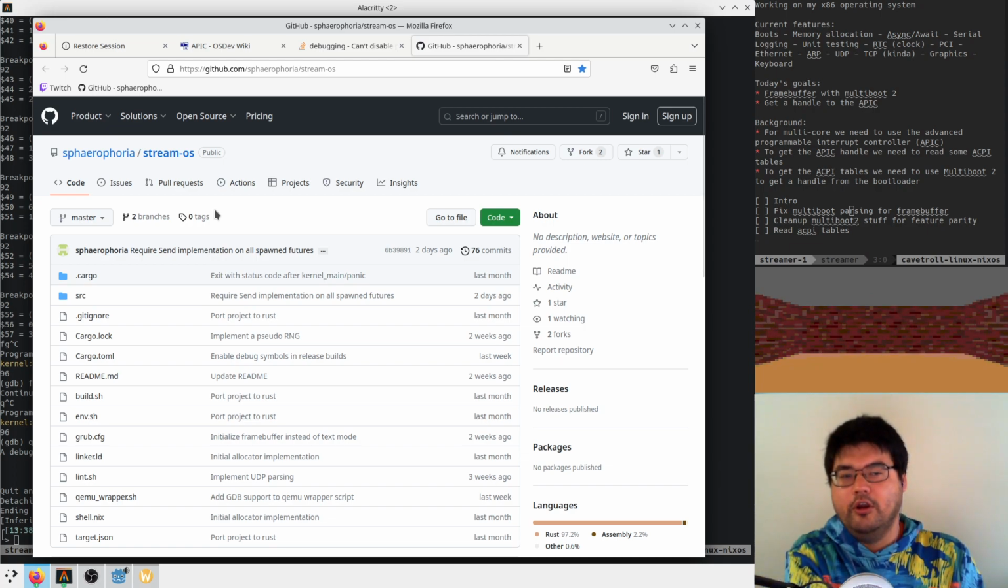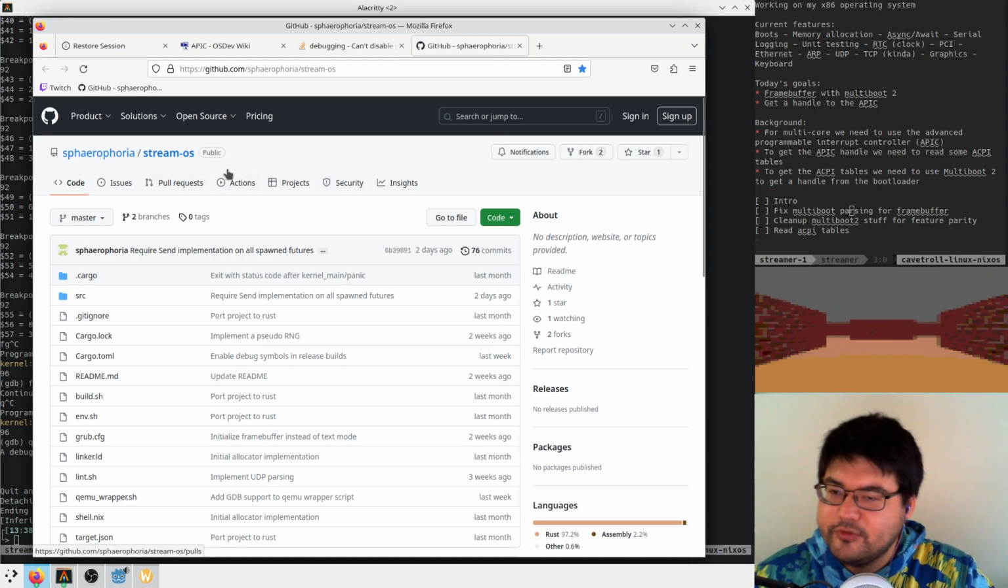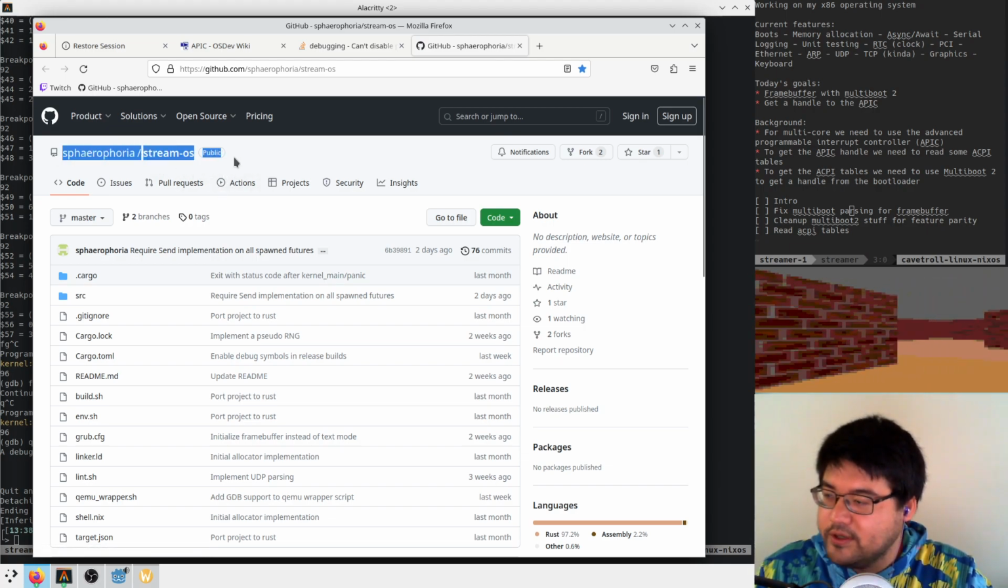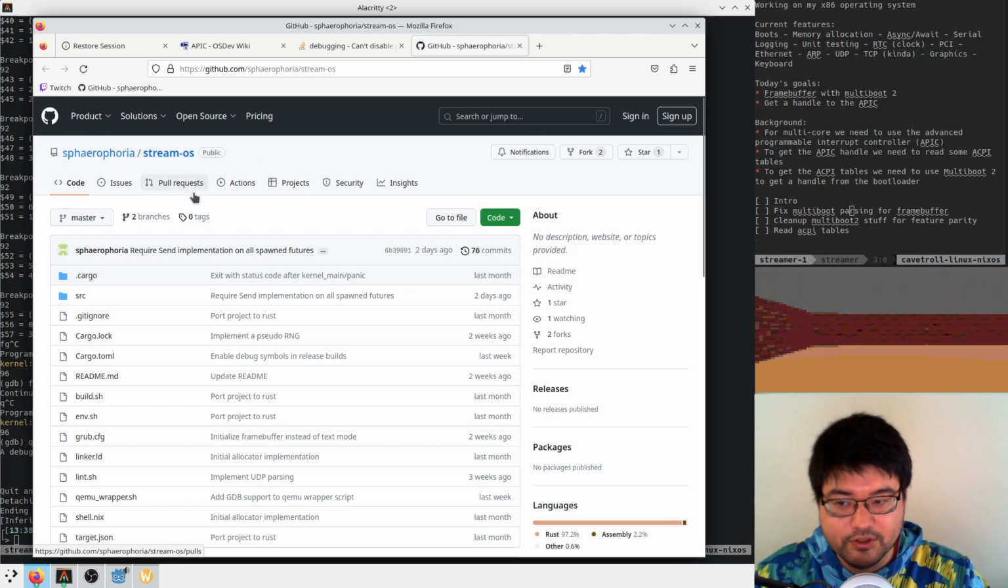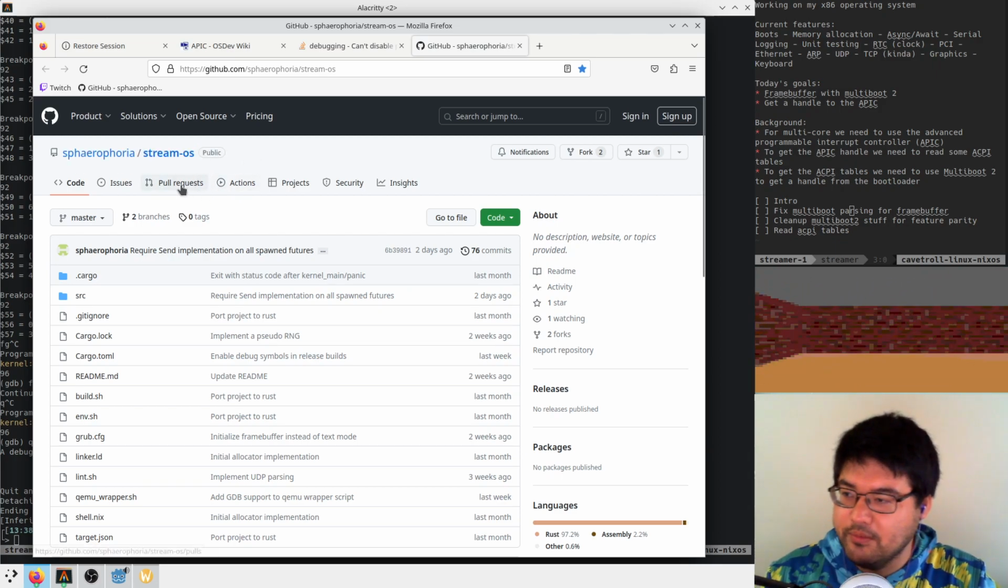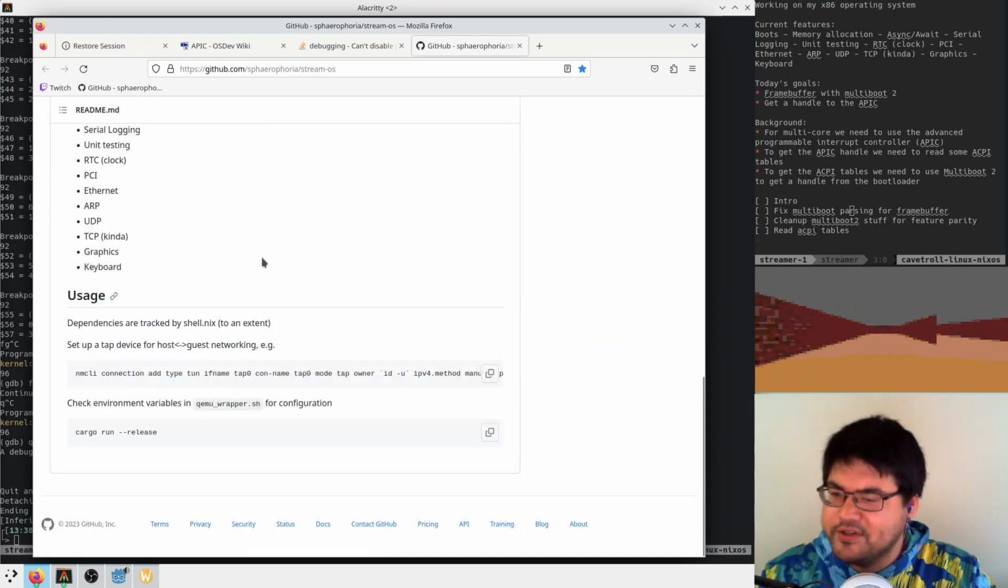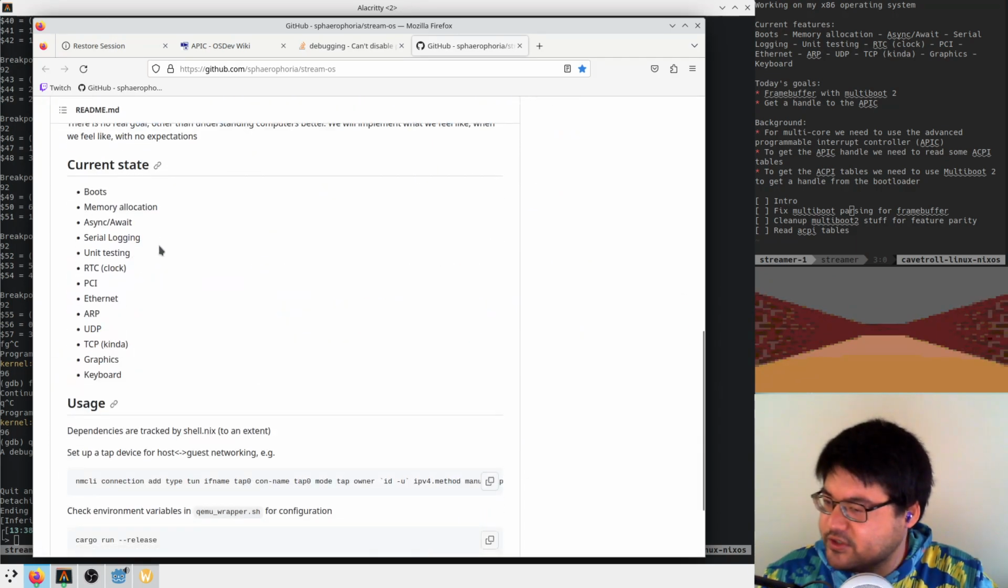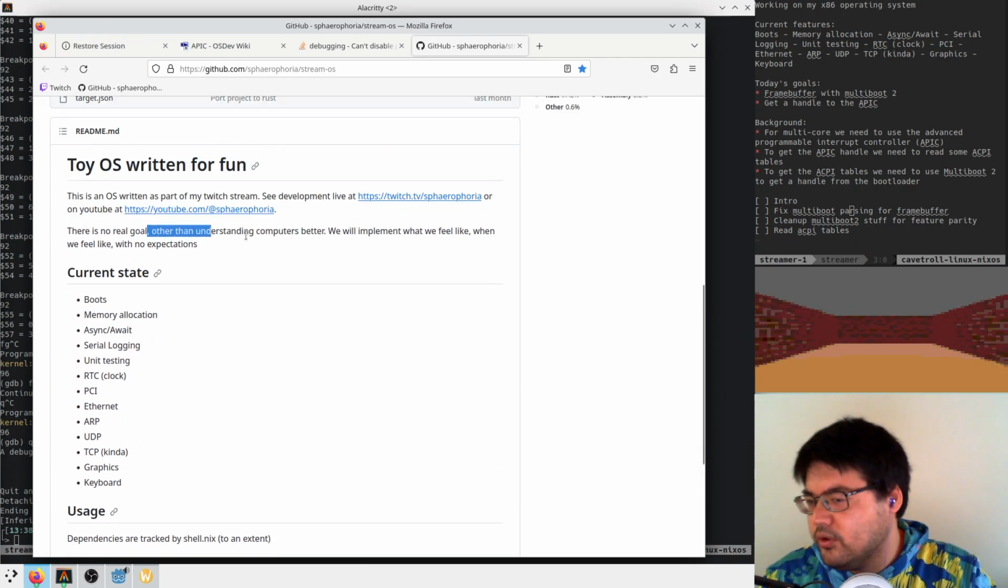Today we're working on my operating system. It's called Stream OS for now. Pun suggestions welcome, I should say. And this is just an x86 operating system. It's written for fun. There's no real goal.